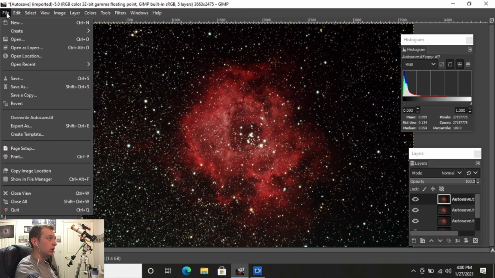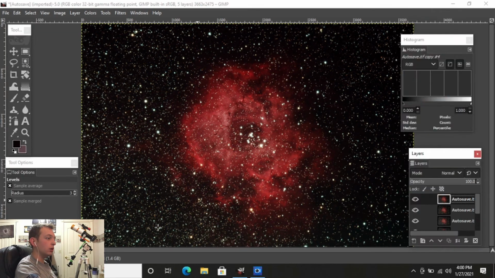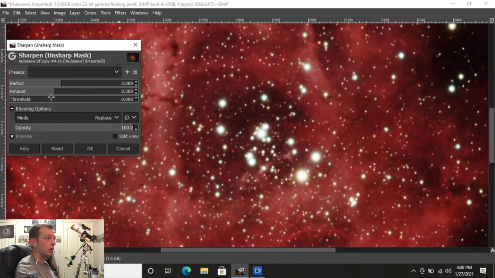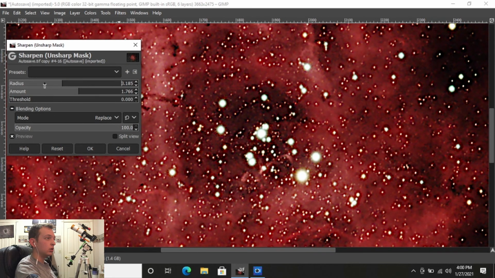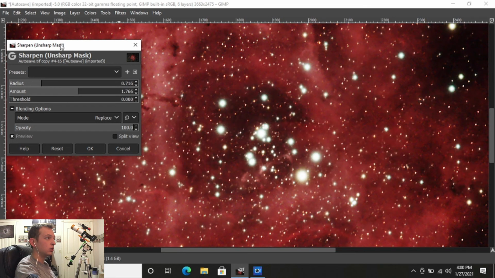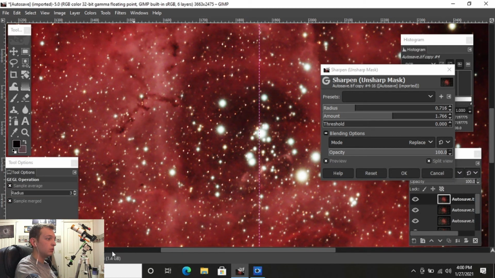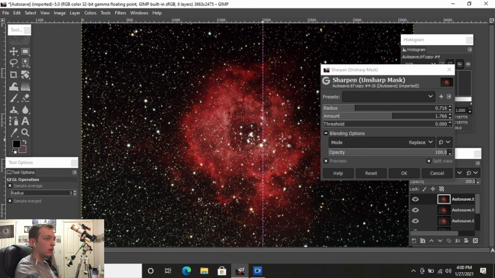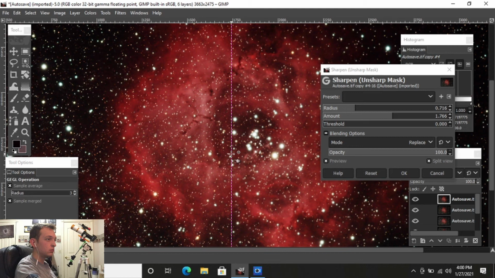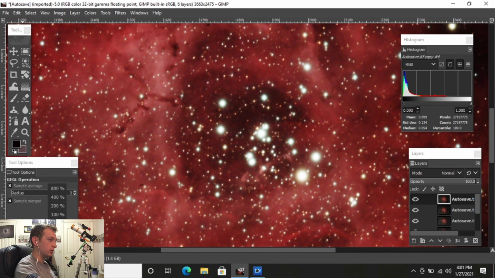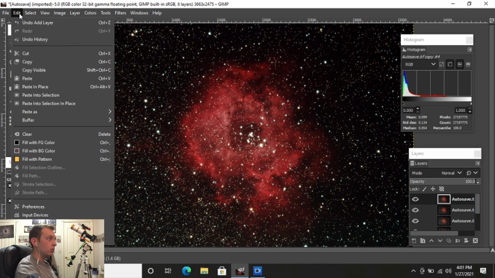One other quick thing, I can mess with the sharpness. So duplicate layer, 100%. Filters, enhance, sharpen, unsharp mask. And we can increase that and decrease. You can do a split view, see how that looks. Zoom out. I think we'll leave it as it was, so we won't do any more sharpening. That looks pretty good right there, so go ahead and export that.